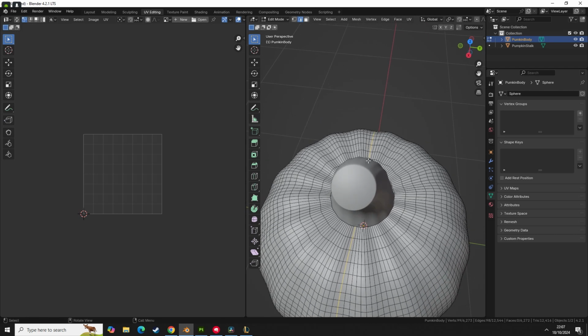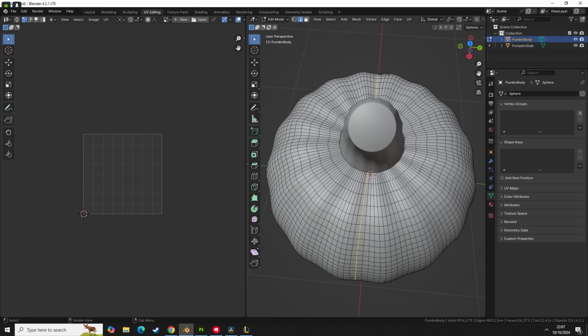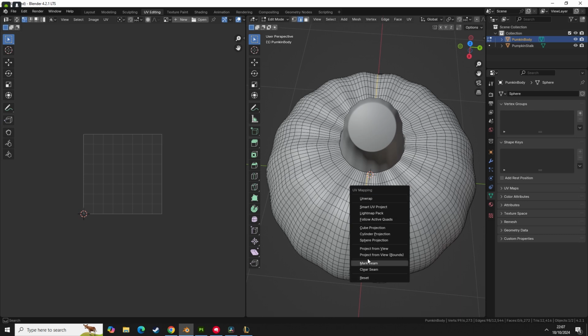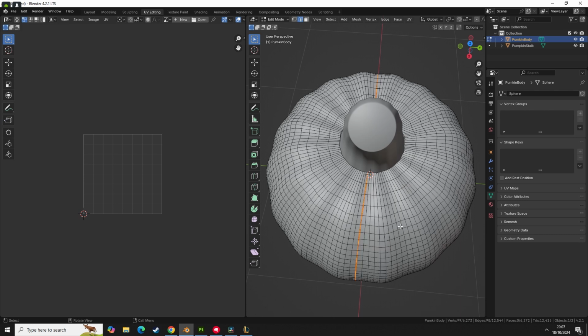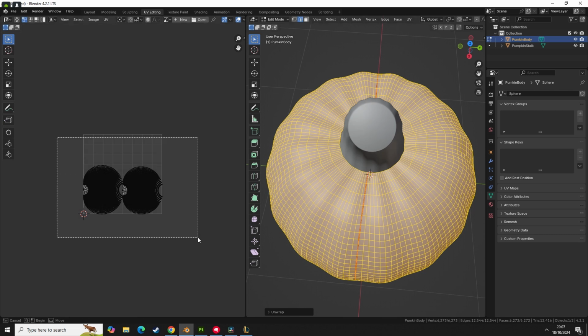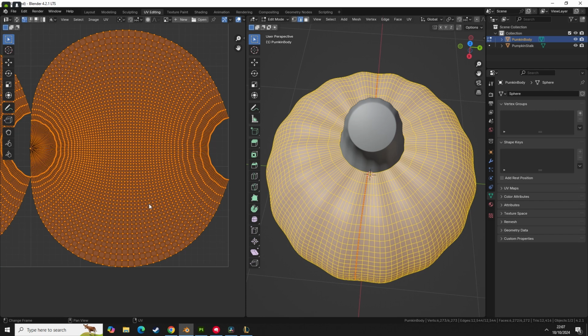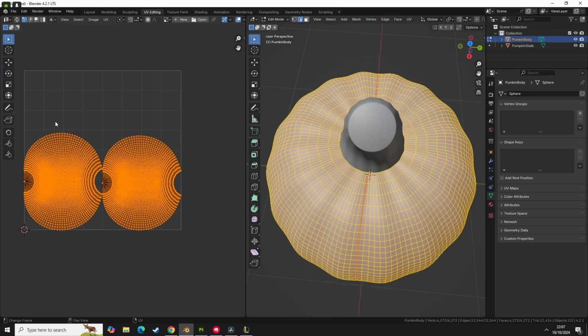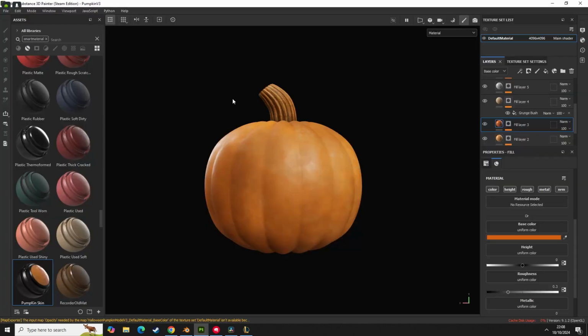Now if we do it evenly, it will give us more of an even cut, and then it will give us an even amount of faces or distribution for those faces in our UV grid. So if we press U and then do mark seam, press A, press U, and then do unwrap, we have this perfectly even unwrap for our faces for our pumpkin, which is perfectly adequate for texturing in Substance Painter or in Blender. This is exactly the same, and this is how it looks in Substance Painter.